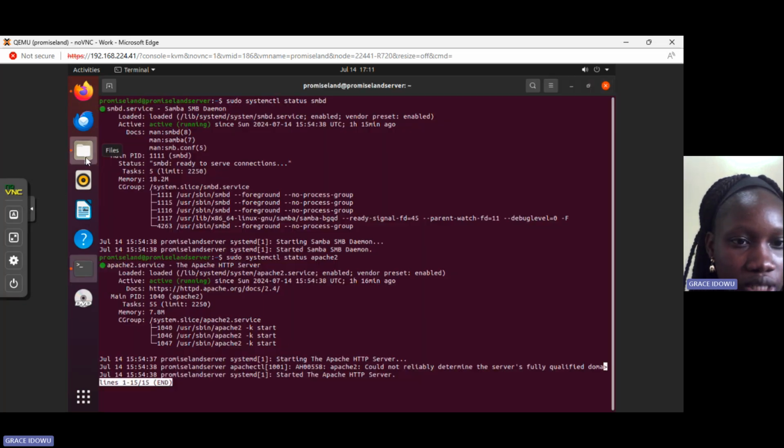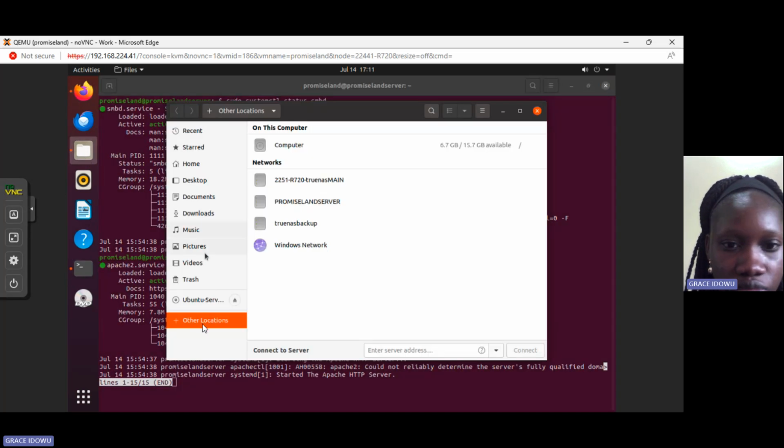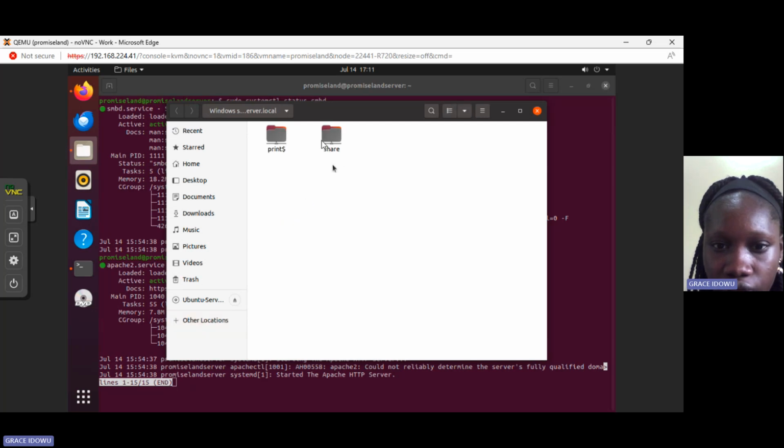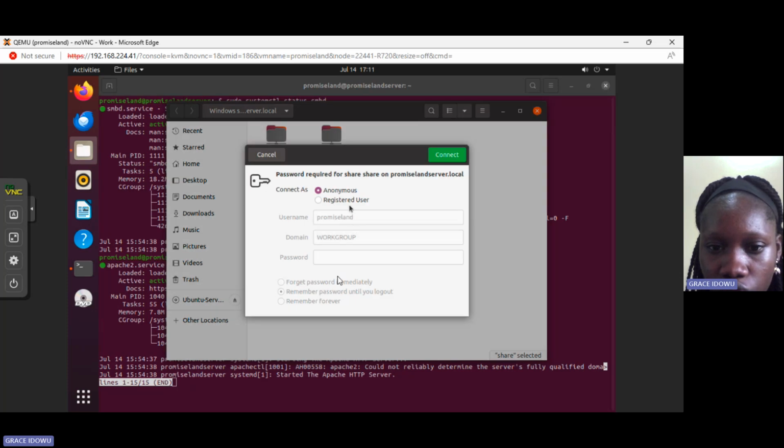And to access my file shares, this is my file share server here. I created a file named shares, and I created users and passwords that you use to access this and share files among departments.